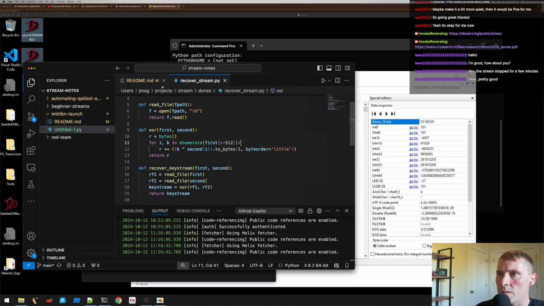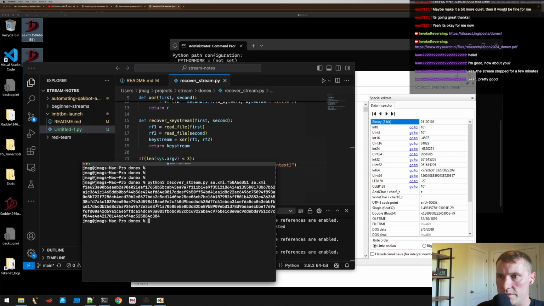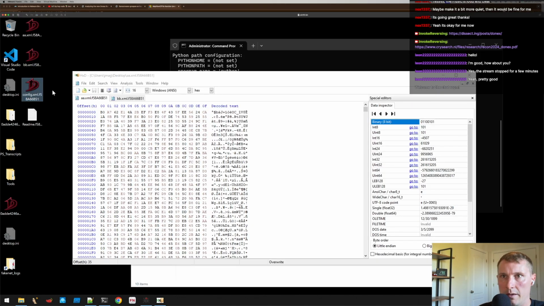And then maybe we'll specify that the first needs to be our encrypted file, and then the second needs to be our known plaintext file. Okay, so in theory, this is the recovered key stream for up to the size of our aa.xml file, which is our test encryption file. So again, in theory, we should be able to copy any other file from the system and then be able to decrypt it.